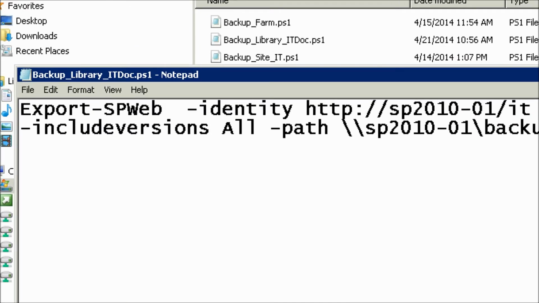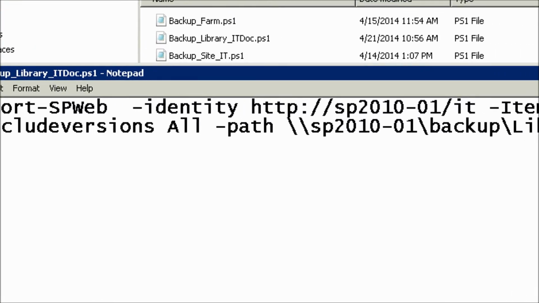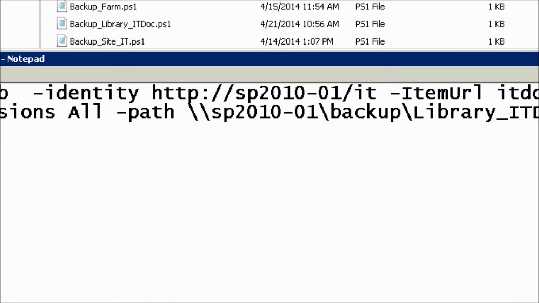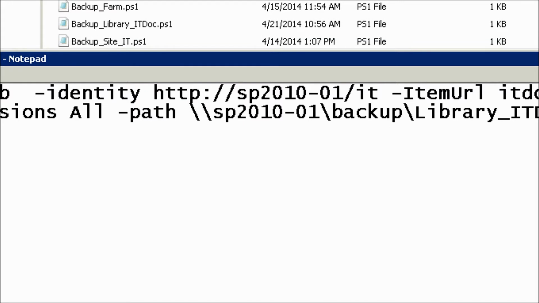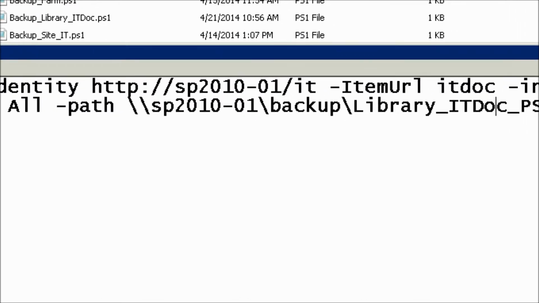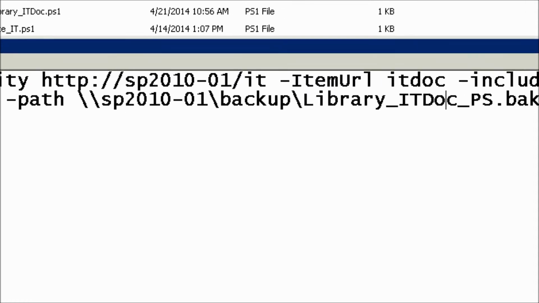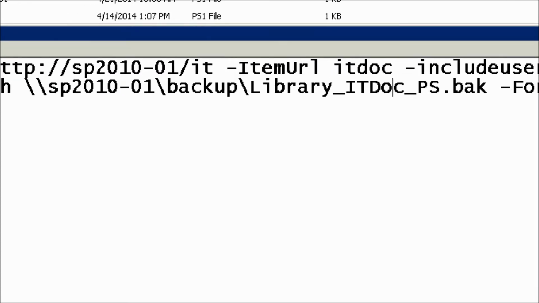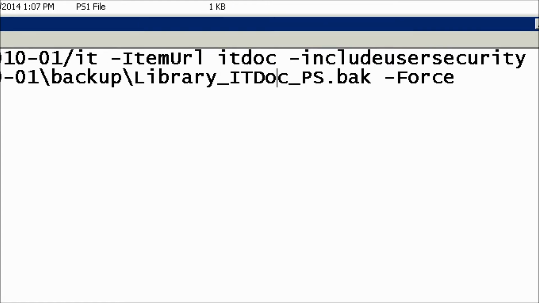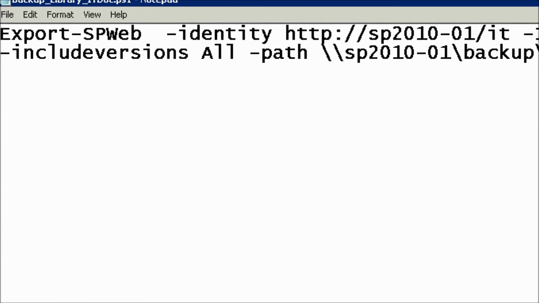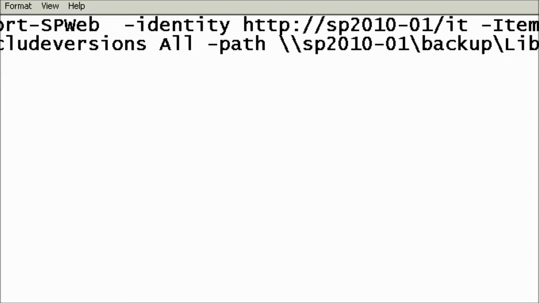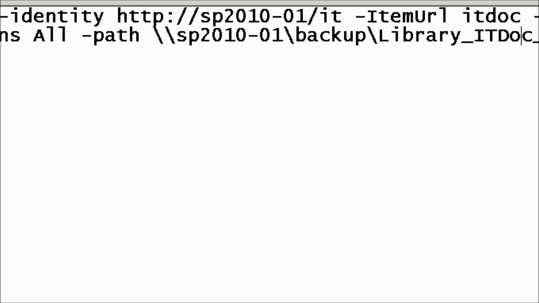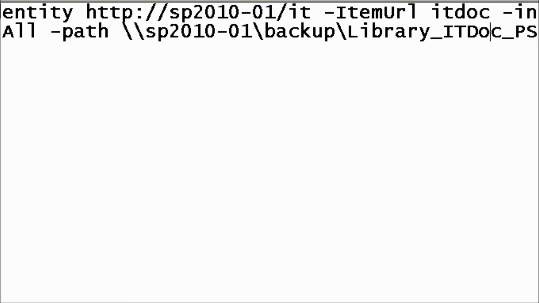The commandlet is Export-SPWeb, and in the attribute Identity I give it the path to the IT website I want to backup from, and I add the ItemUrl attribute, and I give it the name of the library I want to backup, and I can have the options of including security and the options of including all versions. I have to say All, and in the path attribute I will give the path to the backup folder that I have shared in the SharePoint 2010 server.